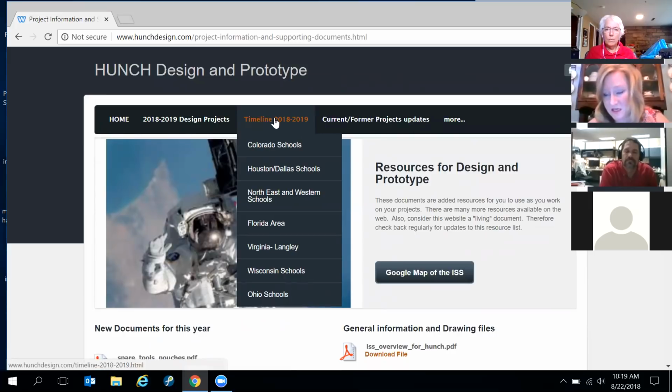Okay. Then over here, we start talking about our timelines. Every region is going to have a little bit differing timeline based on when they're going to be doing their preliminary design reviews and their critical design reviews. So make sure to look at this page to see what your area is going to be for this year. Some of these have not been updated yet, but they will be very soon, because some of our schools in the Northeast don't start until after Labor Day, and we're on August 22nd today.